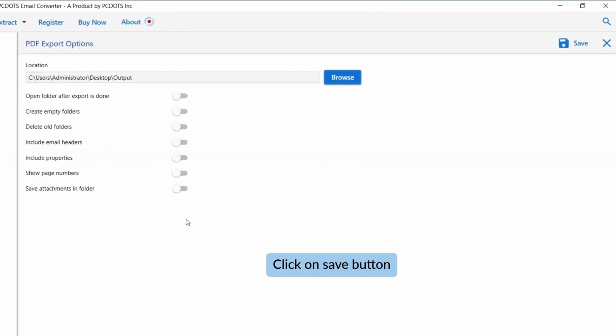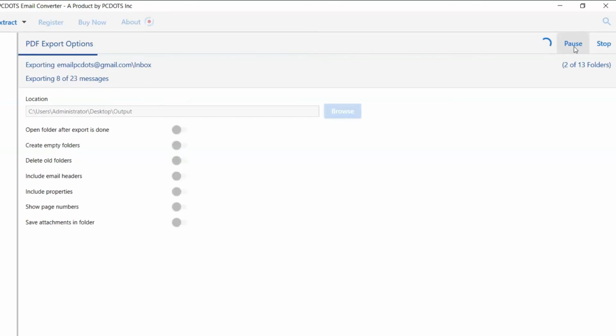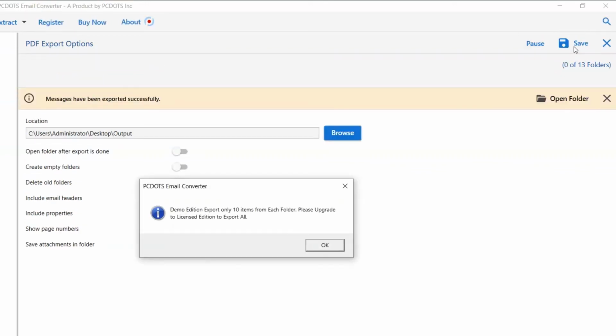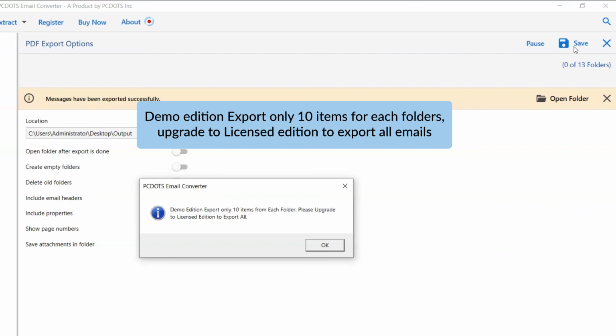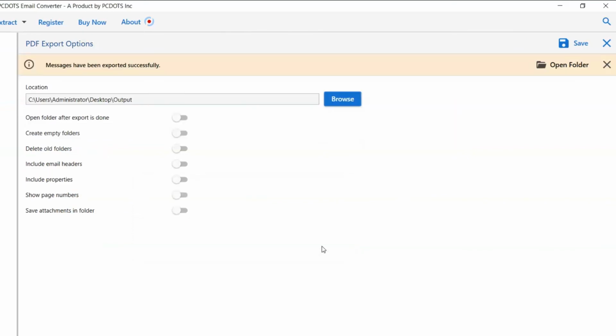Finally, go to the Save button and see the live conversion of emails. Once the task is completed, you get a success message. Click on the OK button and go to Open Folder. As you can see, all the mailboxes are successfully converted to PDF format with all the properties and elements.